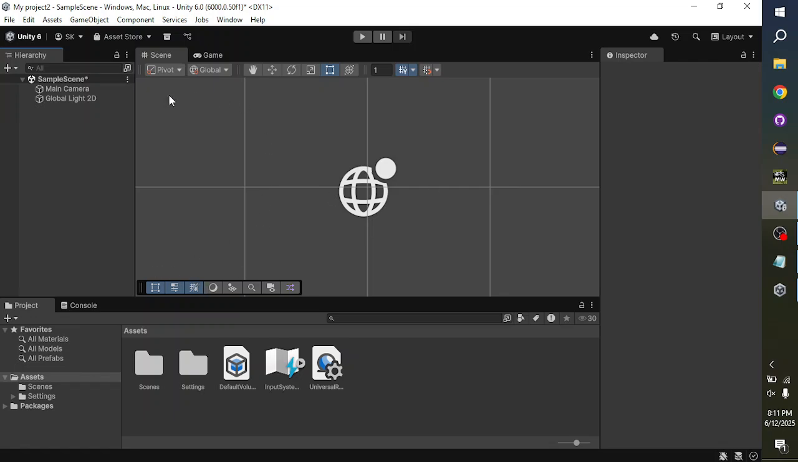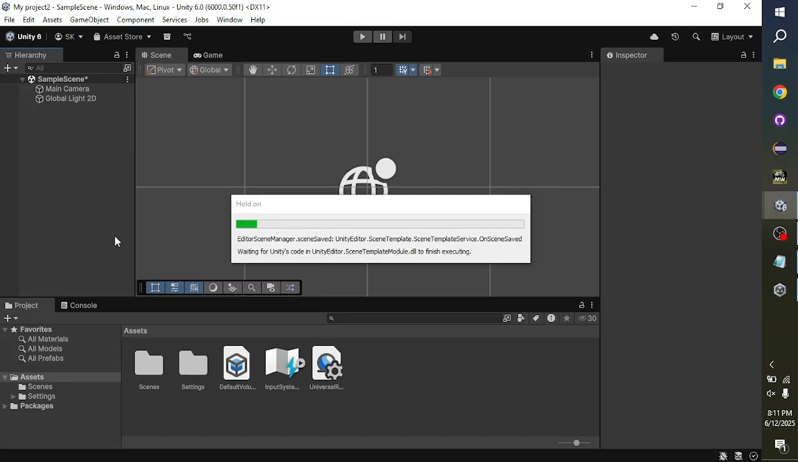Now if you see here, there are so many things, you might get confused. What are these things and what is that? I don't want to overwhelm you with all these functionalities that Unity can do. I'm just going to simply tell you a few things that you need to know. First of all, this is the sample scene, main camera, global light and everything. This side is the hierarchy window.